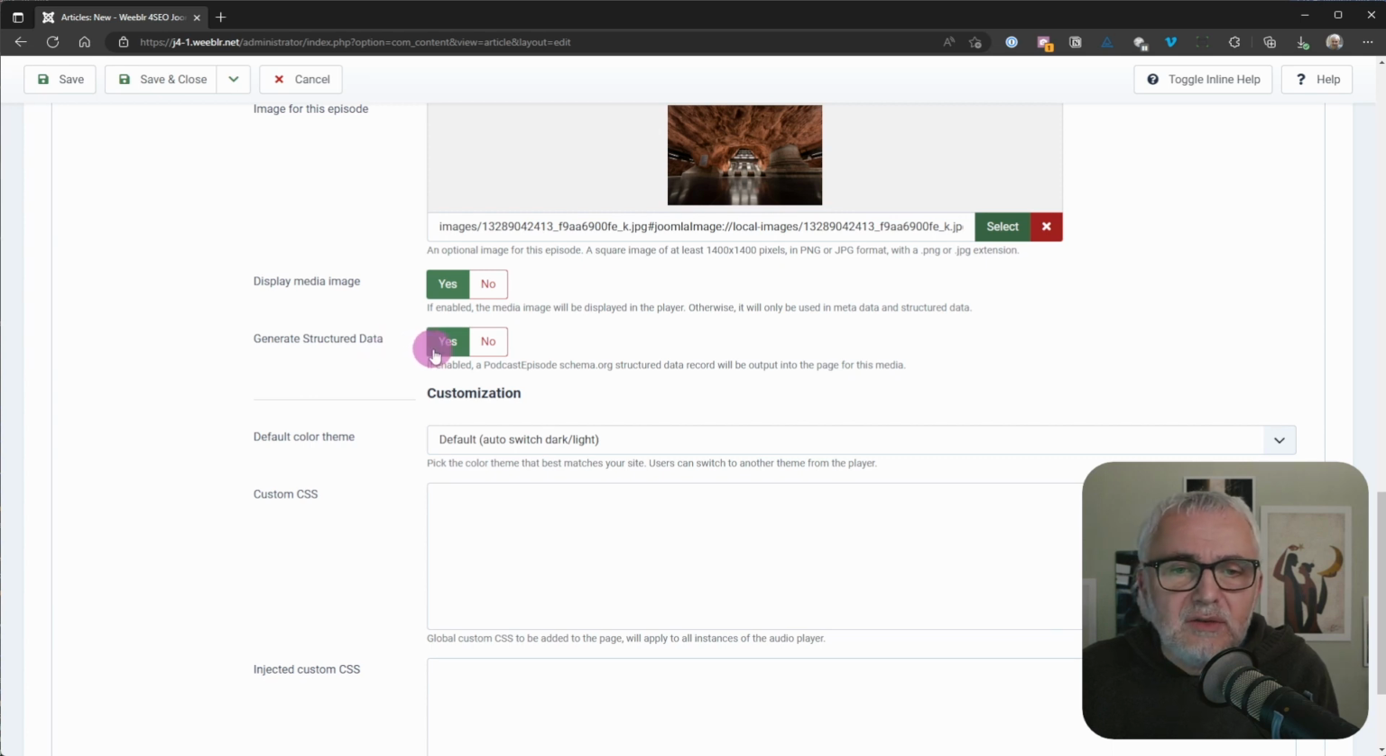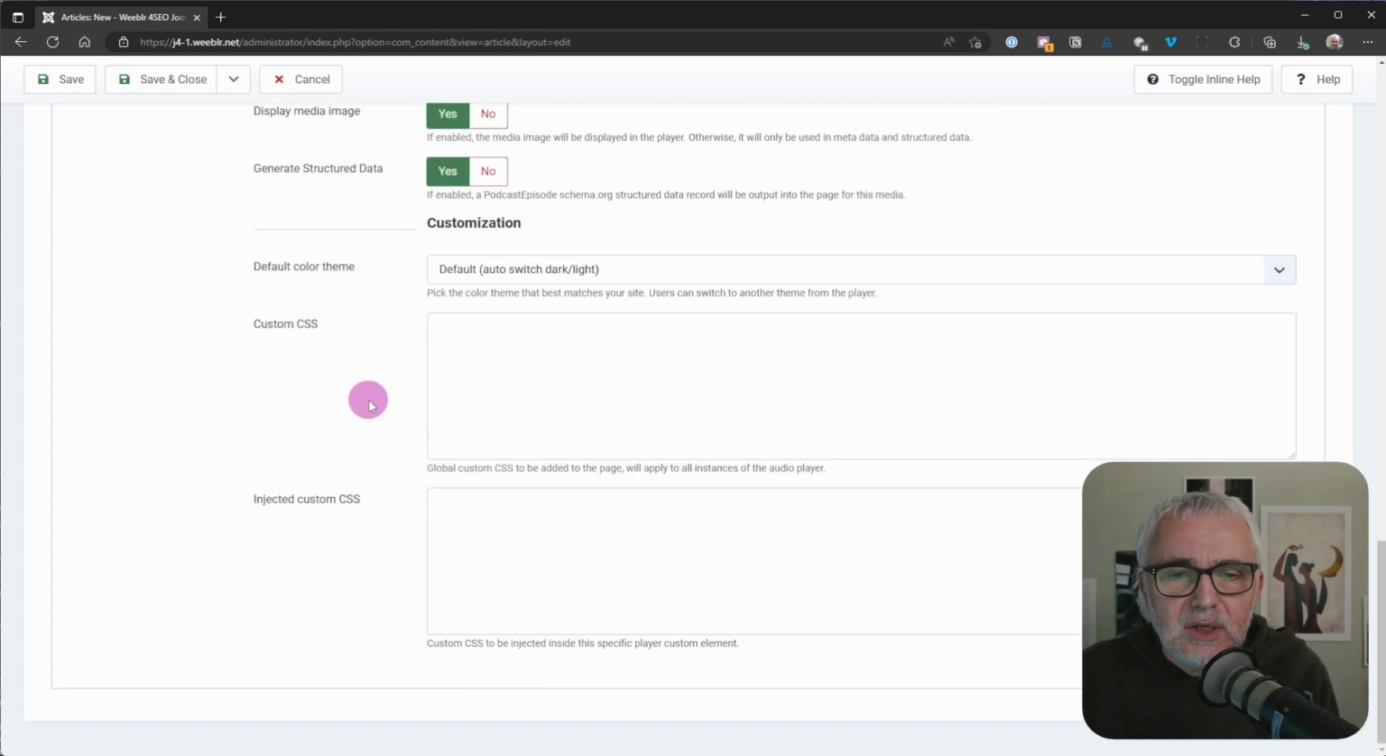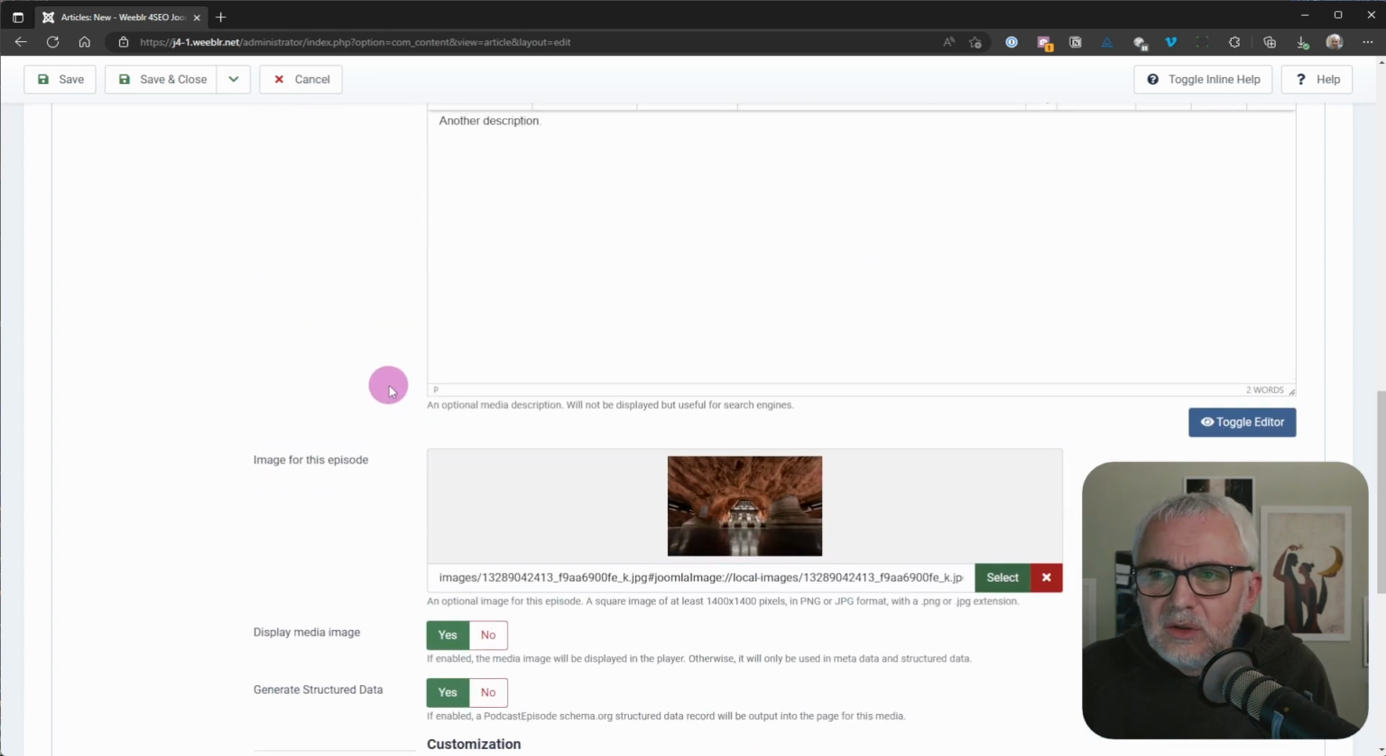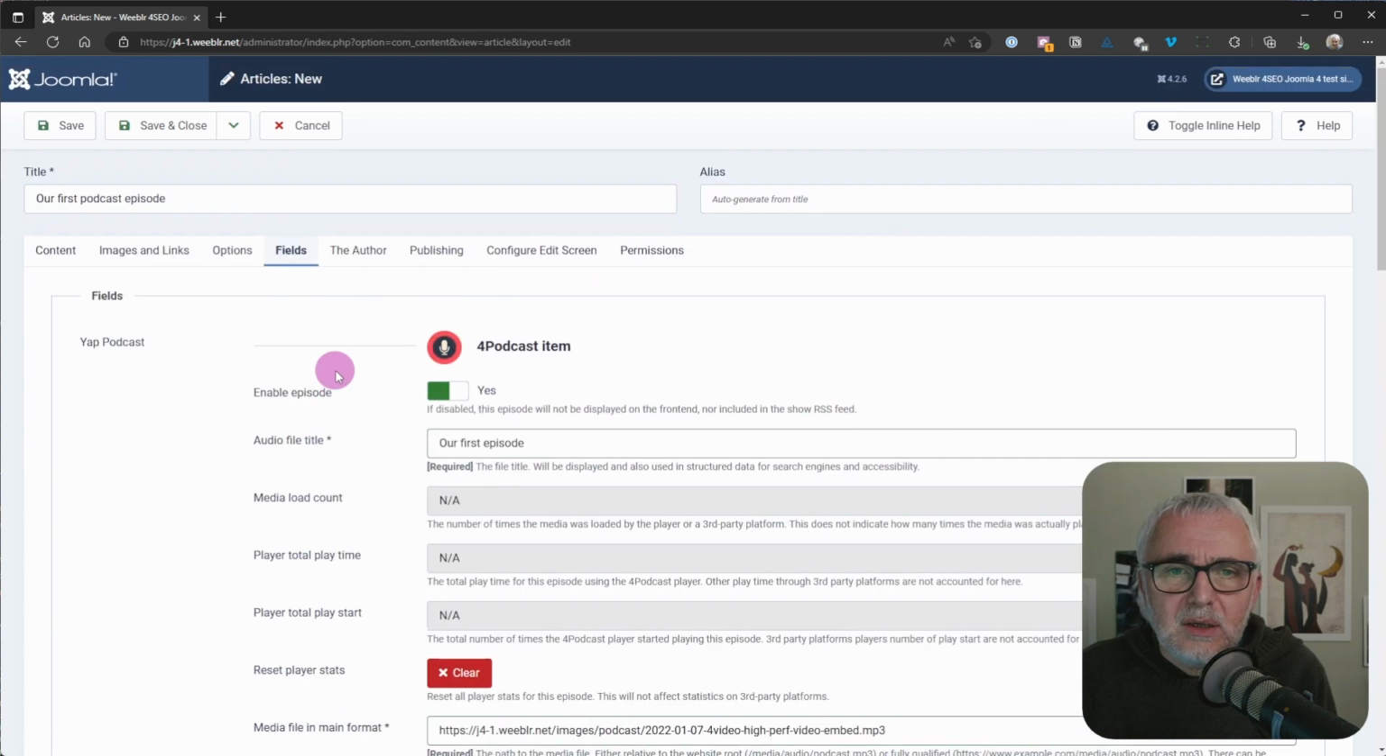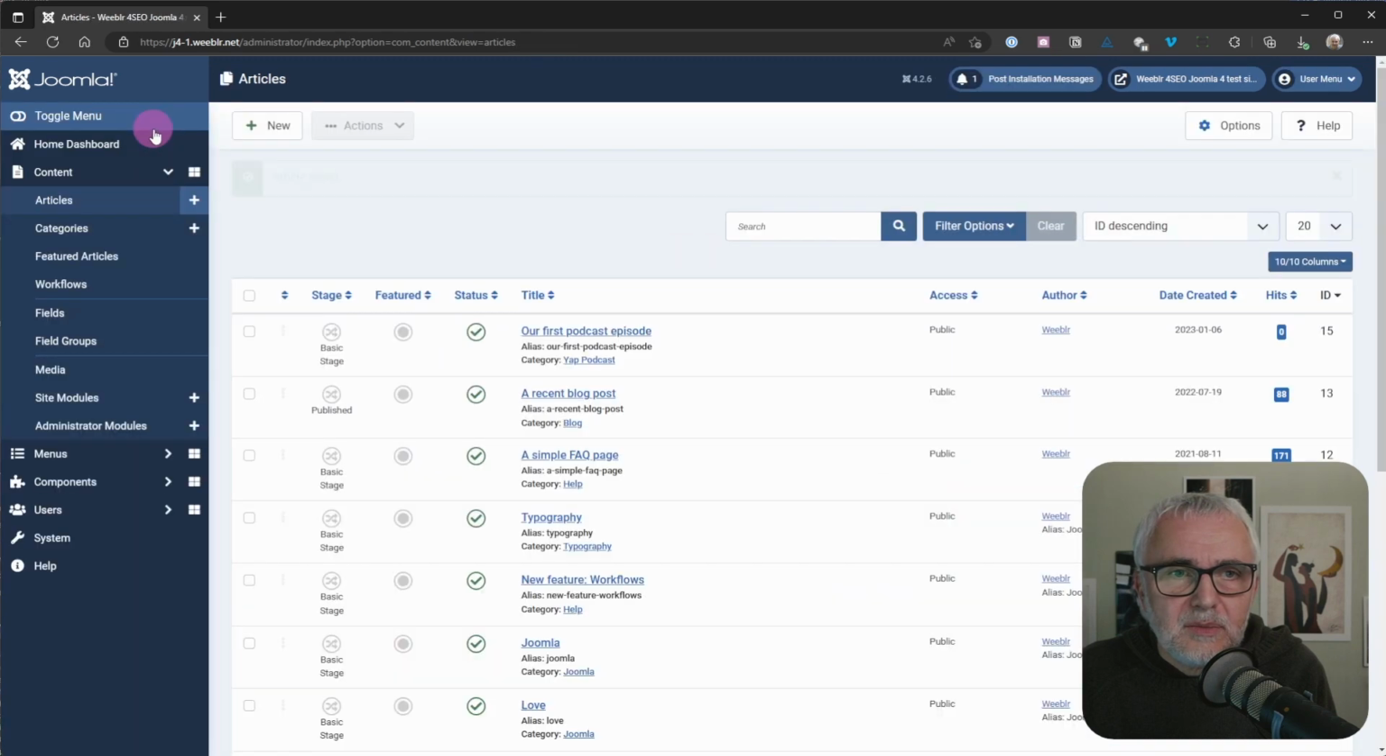I advise that you leave on the fact that we are going to generate structured data. Structured data is not going to be helpful for your podcast itself, technically, but it's going to be good for your SEO. So you want to leave that on. And you got more details here. We're not going to go through that right now. And now it's all done. We can just save and close.